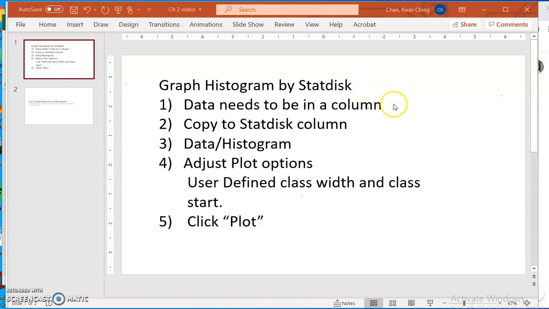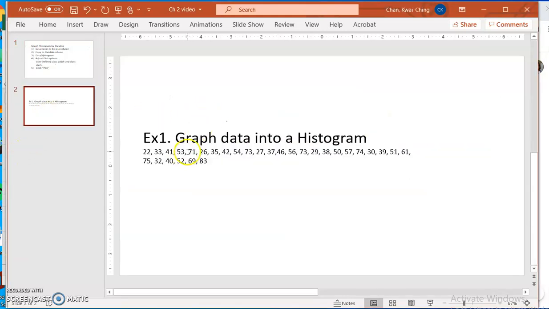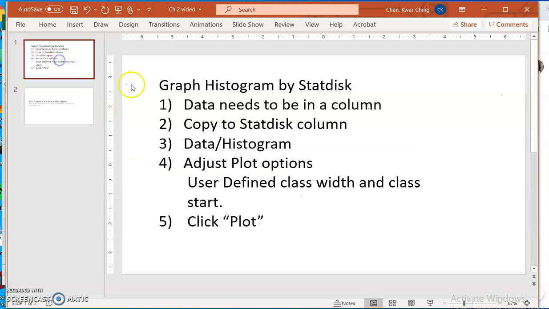Now, the restriction of using Statdisk is the data needs to be in a column. So not in a comma format, not in a list with commas like in this case. If you have the data 22 comma 33, you cannot use Statdisk to do it. So you have to convert it into a column. There are several ways of doing it. One way is to enter those data one by one into the column.